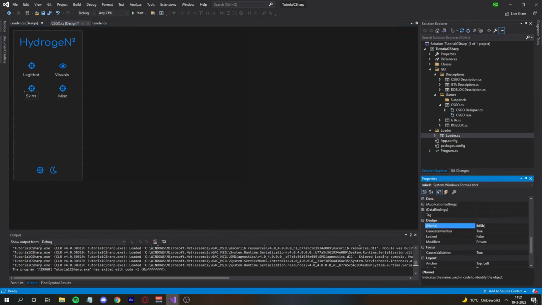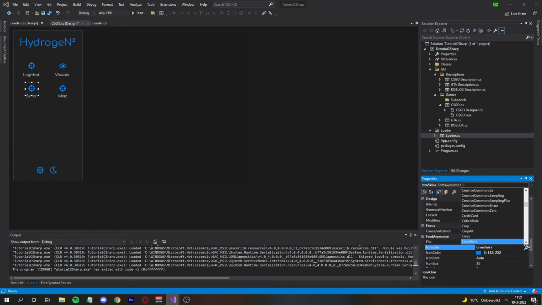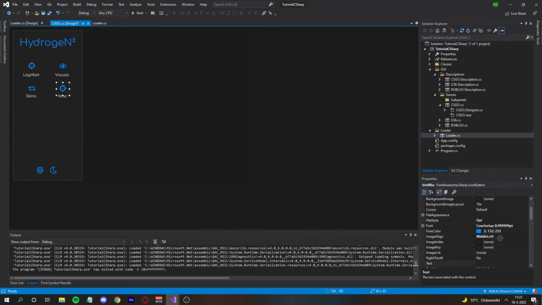Label skins. Cool. And then I'm going to change the icon of this one here. So skins, what fits skins? I think I'm going for the same one as my friend uses. So revert or something. Retweet, is it? Yeah, it's retweet. And then for miscellaneous, I'm going for cogs.